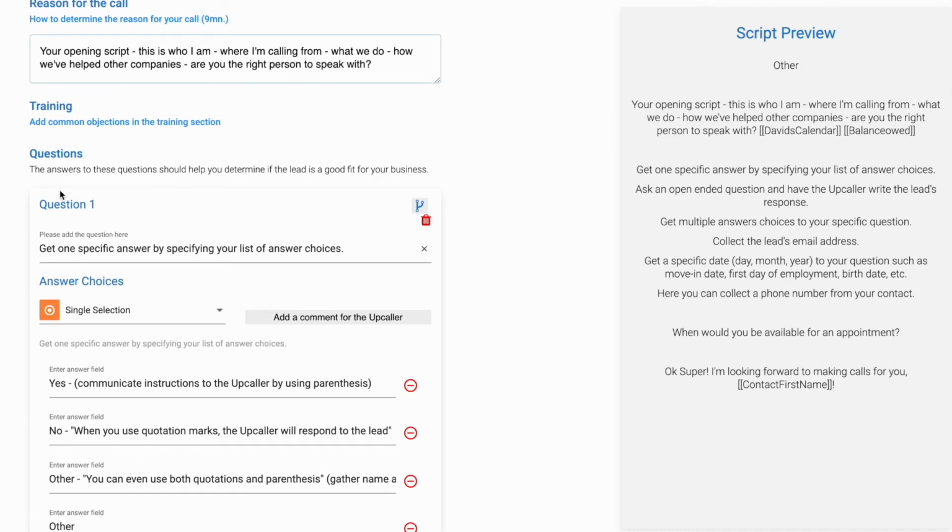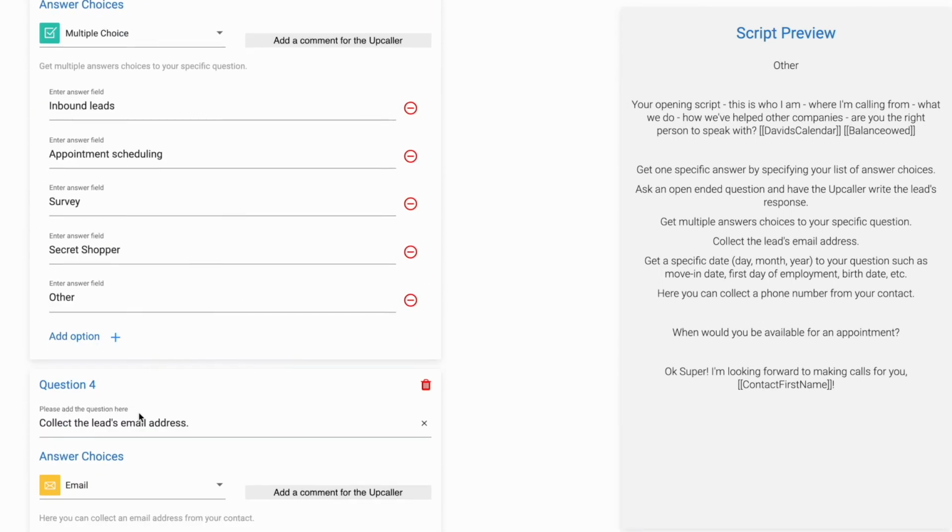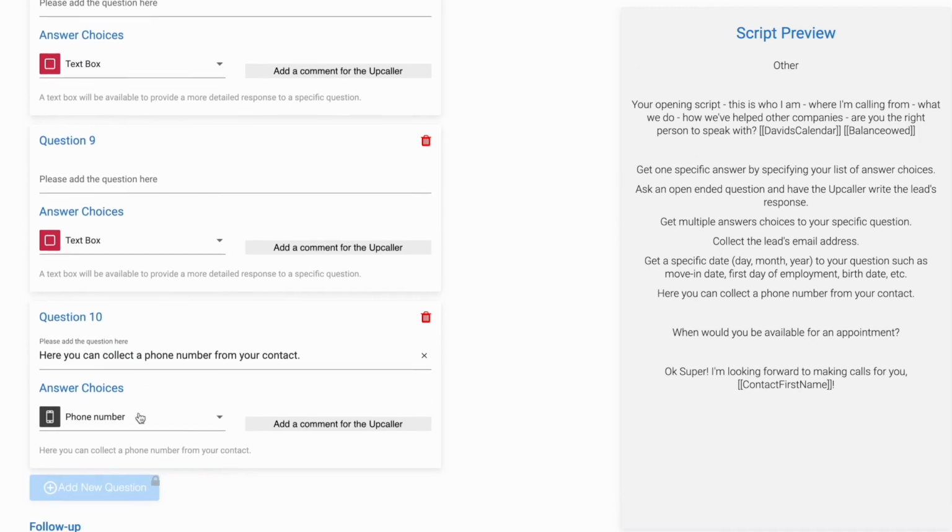Questions are qualifying questions we would ask to qualify the lead for your services, and we can get pretty creative with them. So we can do things such as text box, single selection, multiple choice, email, date, phone number. I'm going to scroll down now. These are all qualifying questions. We can ask up to 10.